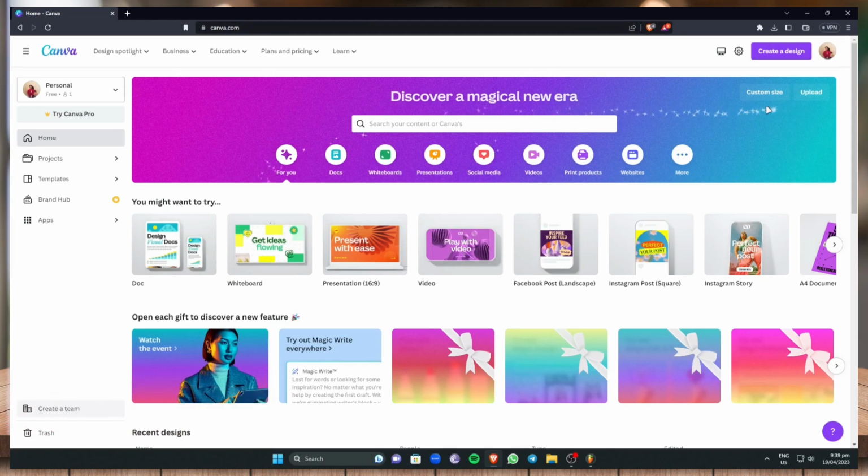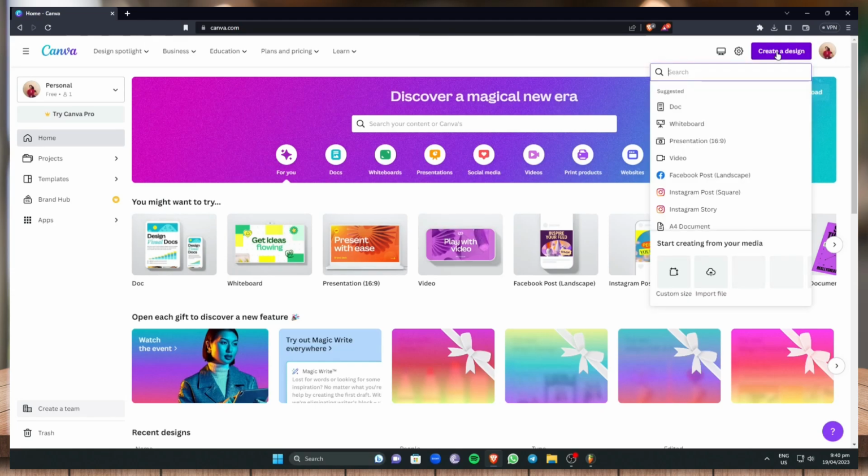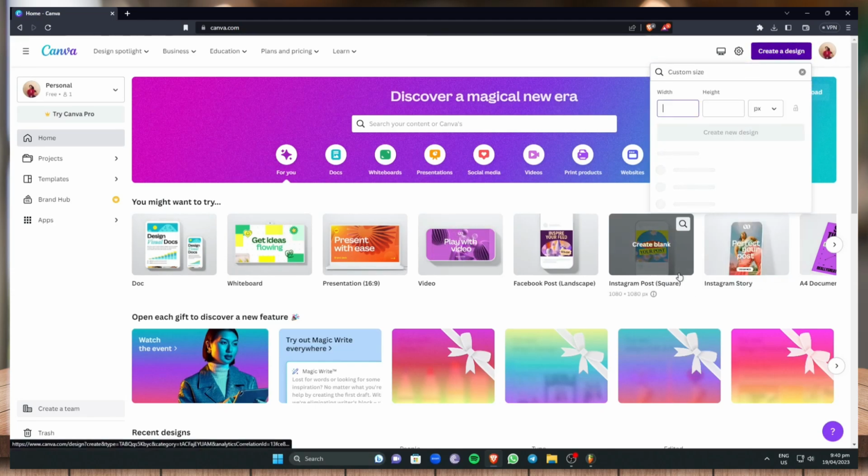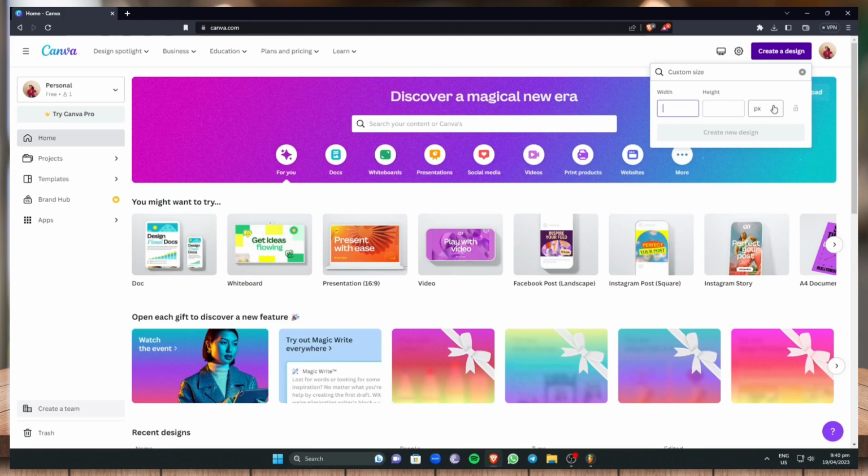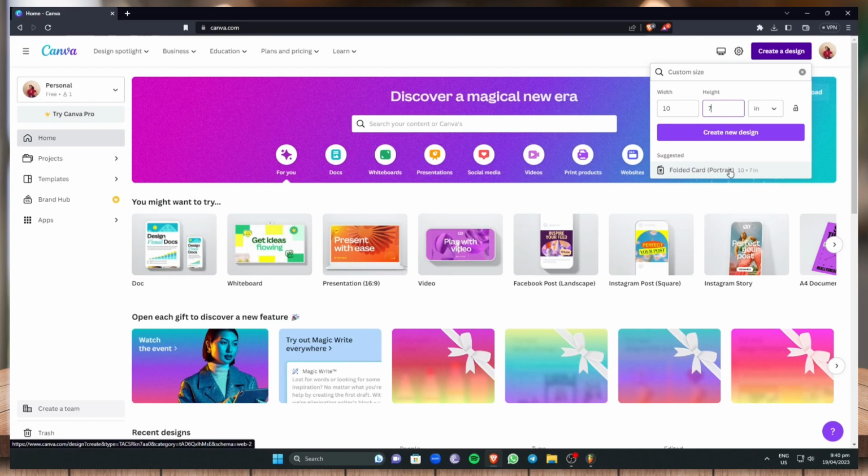So let's get started. First, go to create a design right here and go to custom design or custom size and change this into inches and make sure the width is 10 and the height is 7. So as I input that, Canva suggested a folded card that is in portrait. So just click on that, or you can just select create a new design. So I'm just gonna select this one.